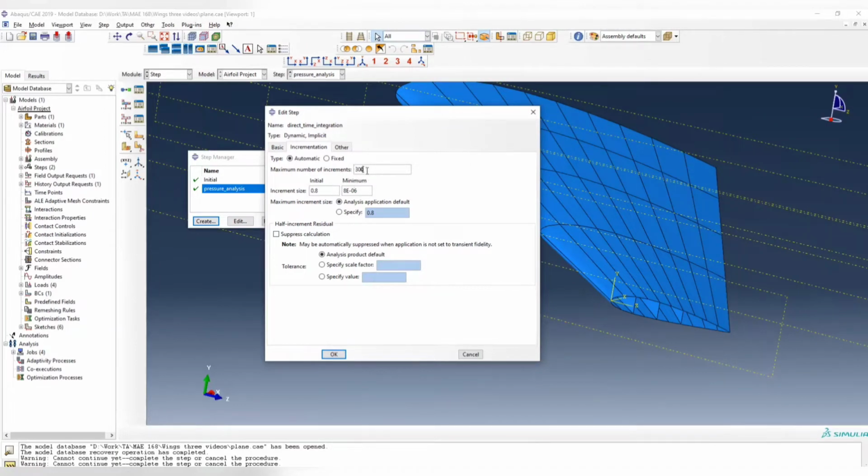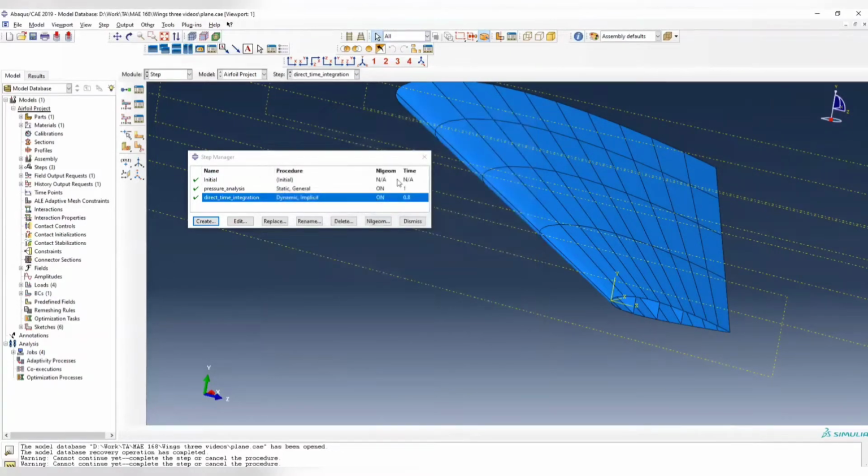You can set it to be a large number, whatever large number you want, or for example, 200. And this initial increment, let's set it 0.1. And minimum, just make it small enough, 1e minus 6. And better to be 0.01 actually, or 0.05. Just make it as small as possible. Okay, then click OK here.